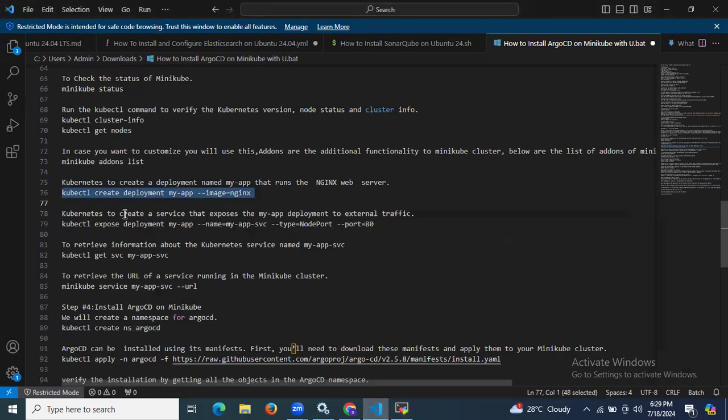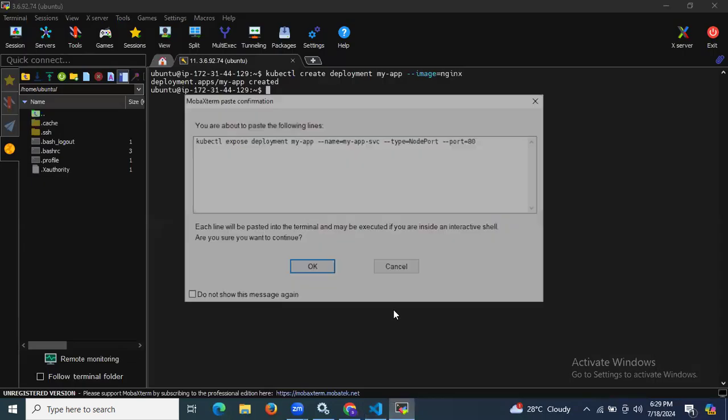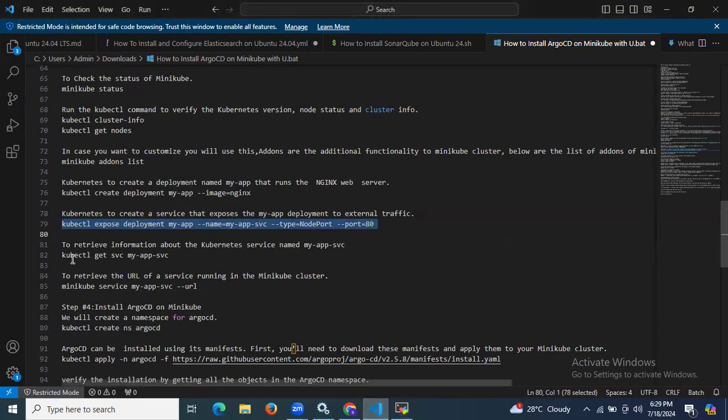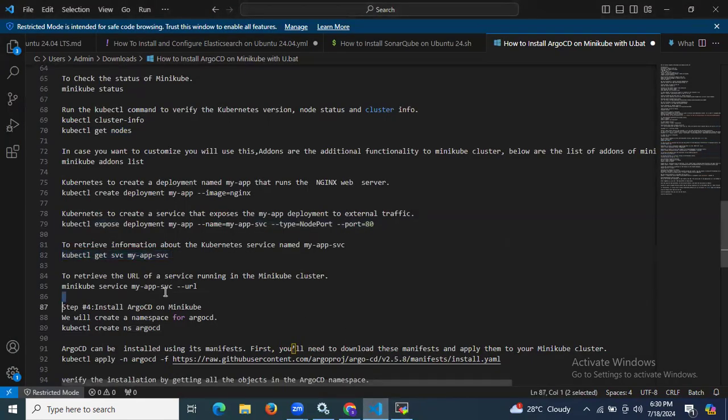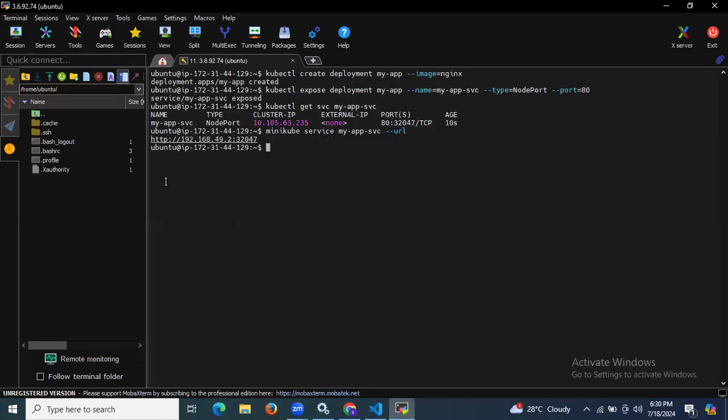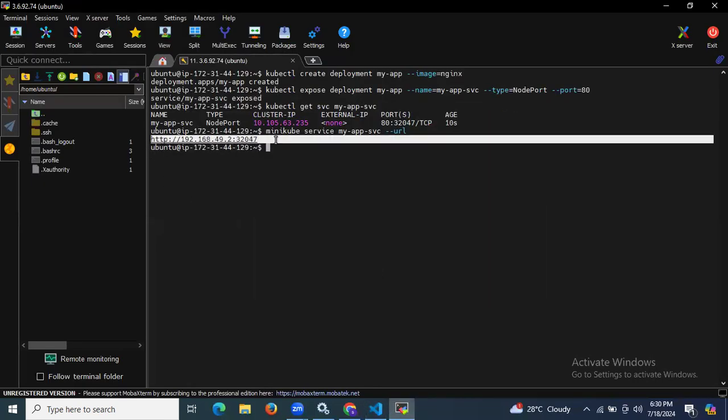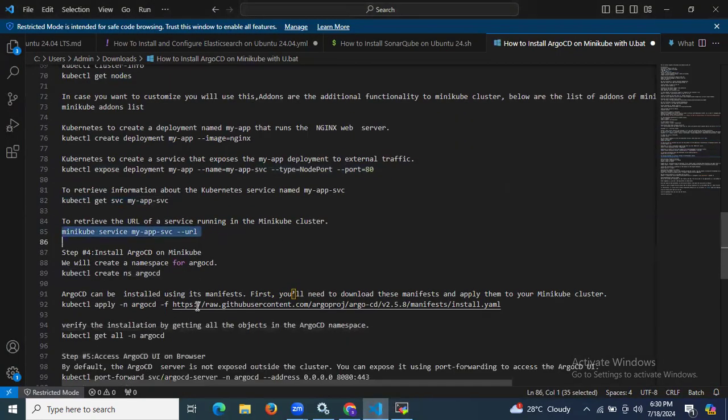Then we ask Kubernetes to create a service that exposes the my app deployment to external traffic. So we need to expose this. Then to retrieve information about the Kubernetes service, my app's svc. As you can see, there's a node port and it was created 10 seconds ago. If you want to check the service, you can check here also. Okay, now it's done.